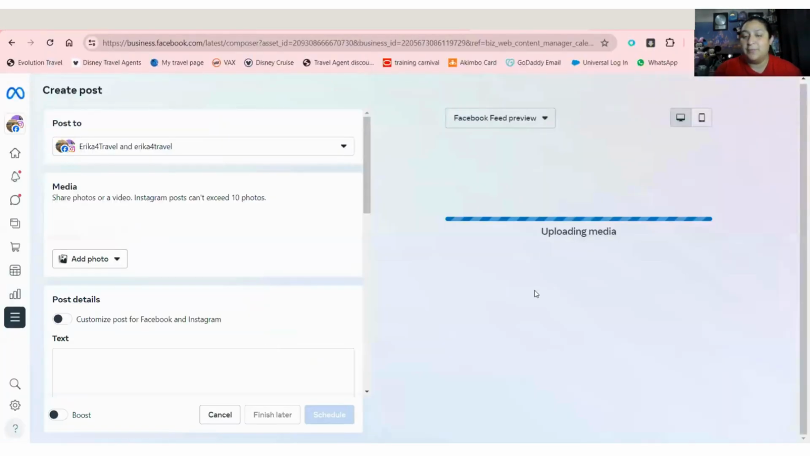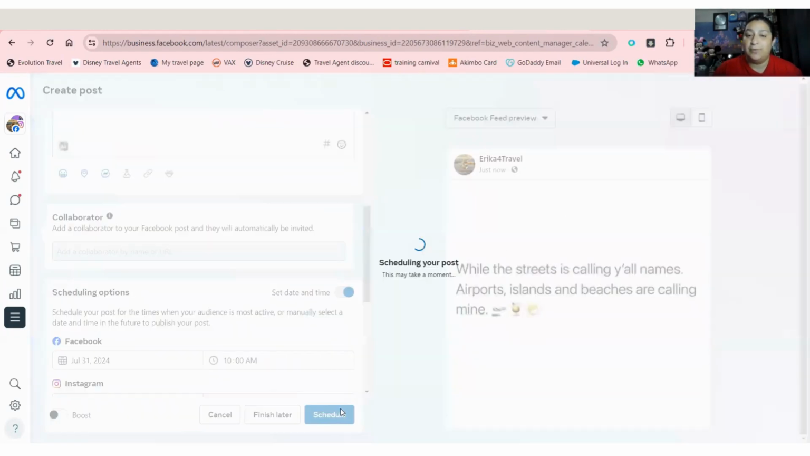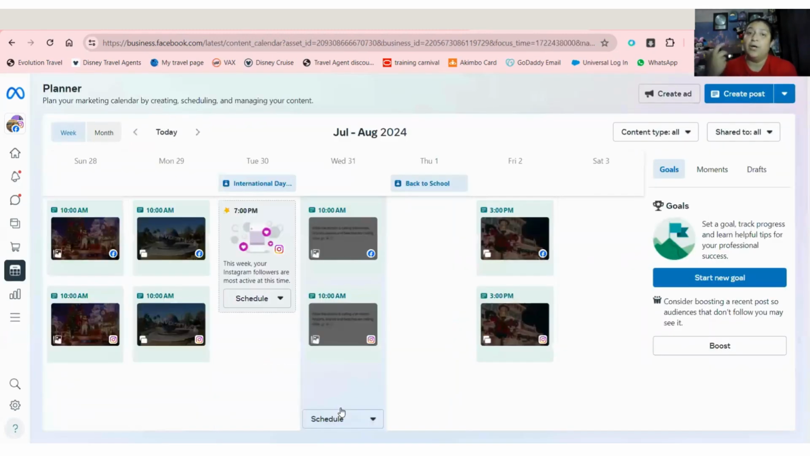It's going to be the one I had. There you go. And just schedule out. Okay, so you have the choice of either adding some content like text into it or not on there as well, okay?